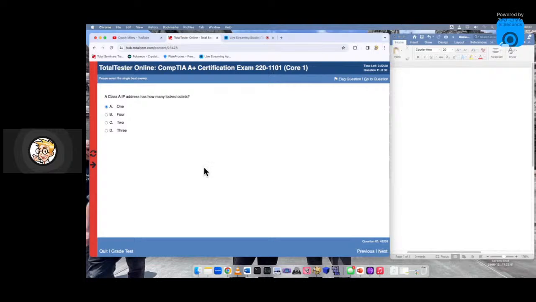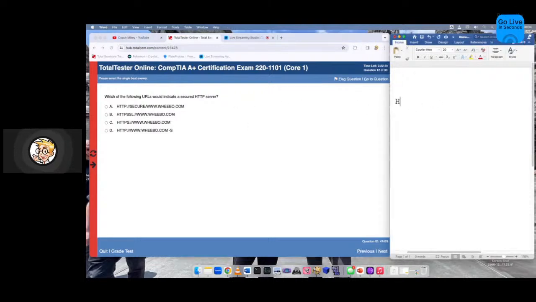Very surprised, a lot of networking questions on the A+. Which of the following URLs would indicate a secured HTTP server? Remember, this is a hypertext protocol for a website. We make it secure by adding S, or secure. That gives it encryption. Do we see HTTPS? Yes, we see one here. So C would be the answer.